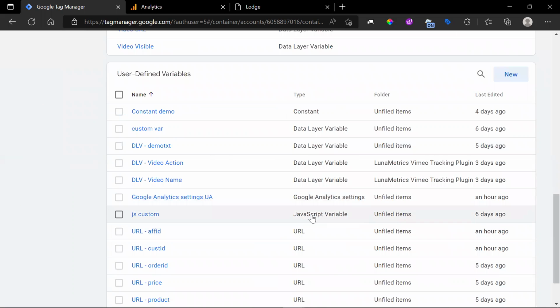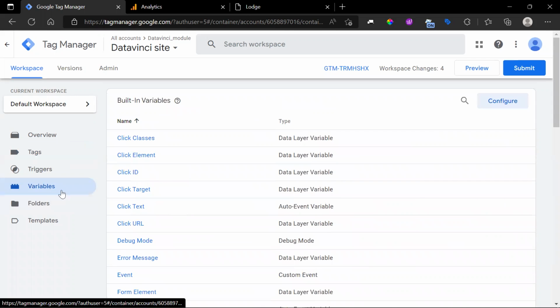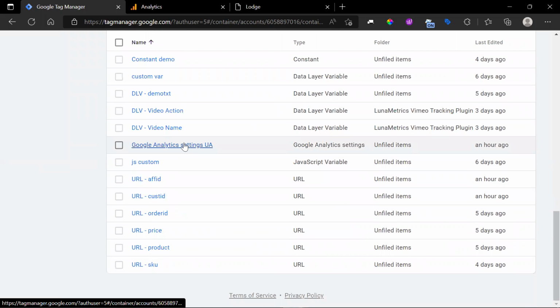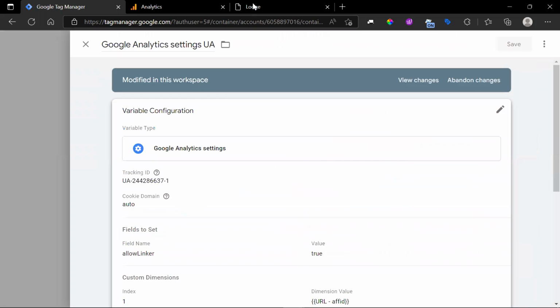And now you'll have to make certain changes. Head back to the variables once, and now you'll have to make certain more changes to the Google Analytics settings UA. Now this we have already created in our previous videos. So this is basically created to configure Universal Analytics onto our tag manager.